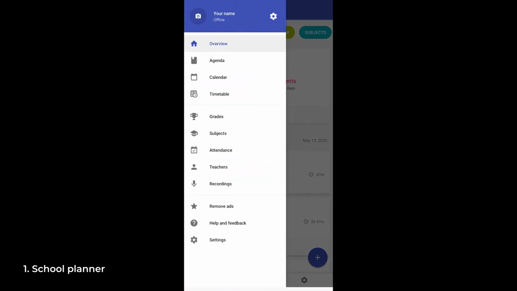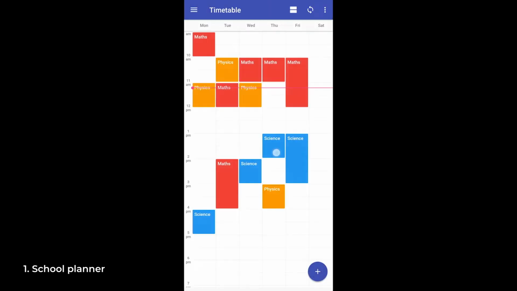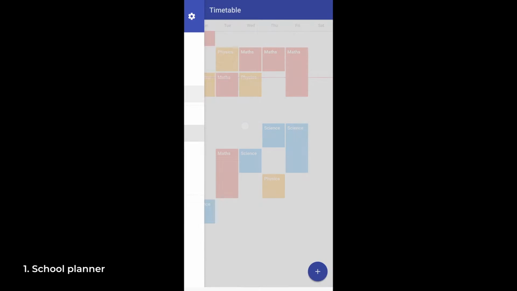So the first app on the list is called School Planner. It's a simple management app for students. It will track your classes, homework, exams, etc. You can take some time to add the timetable, subjects and teachers.